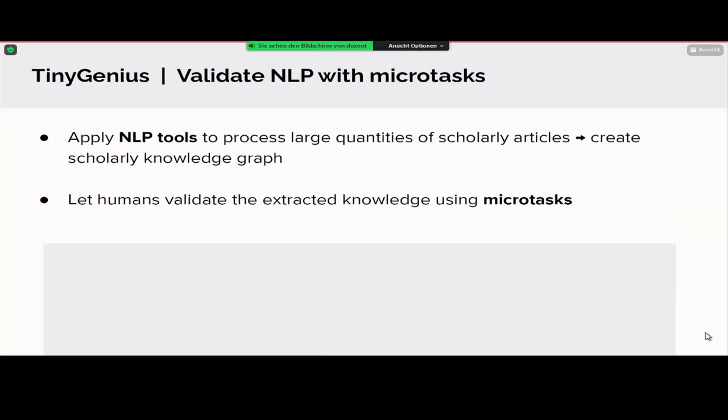So we want to apply a set of NLP tools on large quantities of scholarly articles, and then form a knowledge graph from that. So that's the machine intelligence part. Then we want to have humans that validate the knowledge using microtasks, so the human intelligence part.